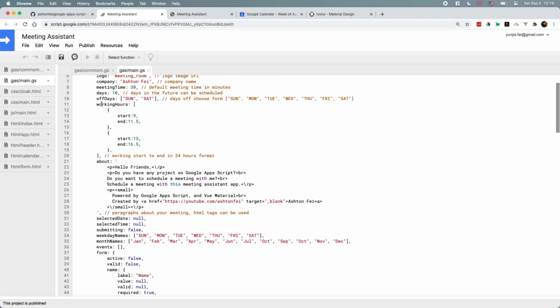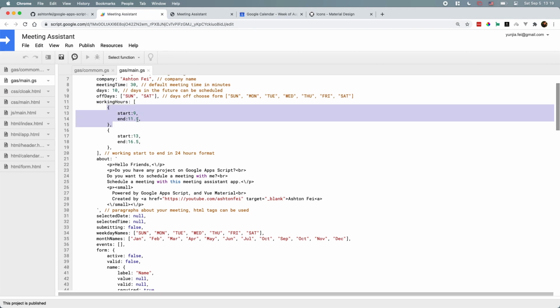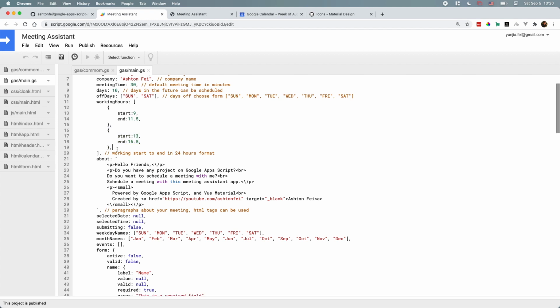All right, and this working hours is also an array. So basically the first element I set up here maybe is for the morning, and this one is for the afternoon. So if you have more time ranges in your day, you can add more. Basically for each object in this array you need to have a start time and an end time. So this time is in 24 hours format. So basically 9 is 9 a.m. in the morning, and 11.5 is 11:30 in the morning. Okay, so just simple like that.